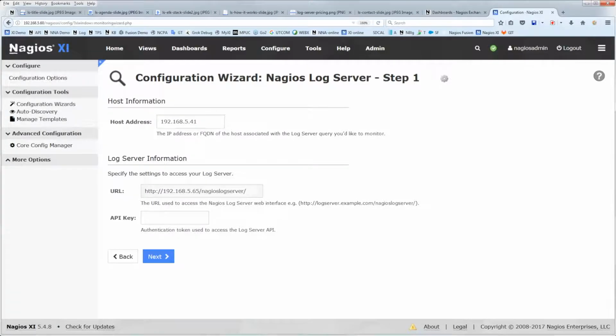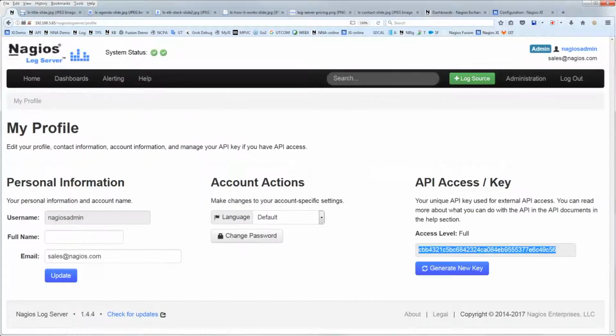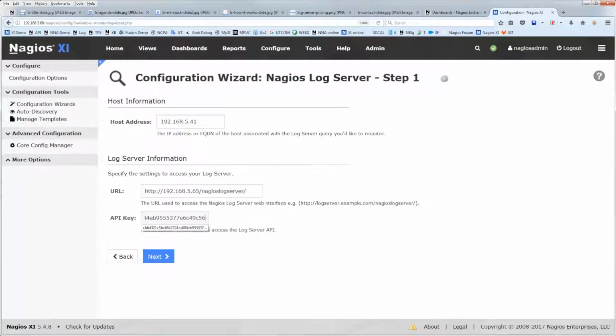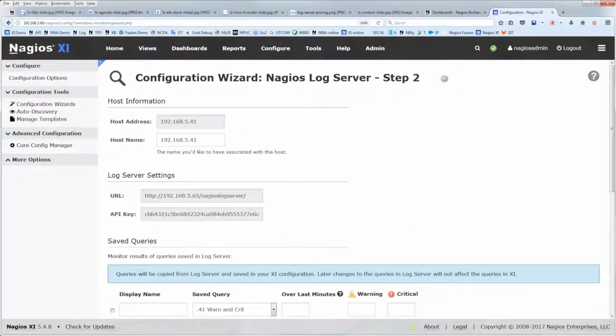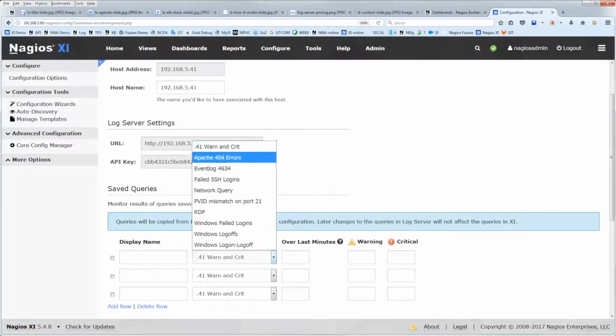And so we'll hop back. And the API key in Log Server, another common question I get, just click your username on the upper right, and there it is. So really easy to fetch that. We'll drop that in and hit next, and now we've got access to all of the queries that are in place over on the other side. So all the queries that are set up in Log Server, you can create alerts on right inside of XI.